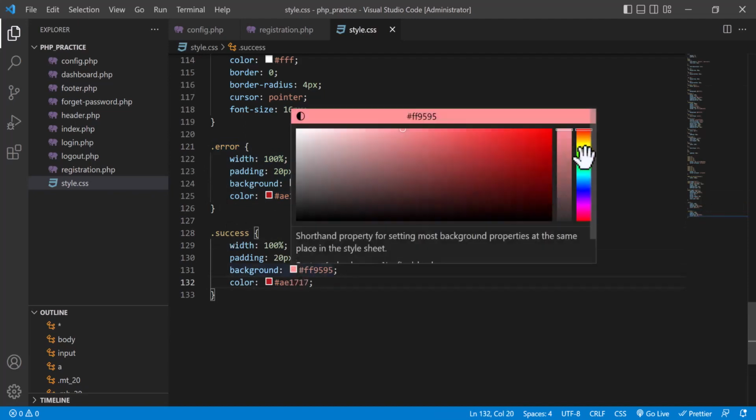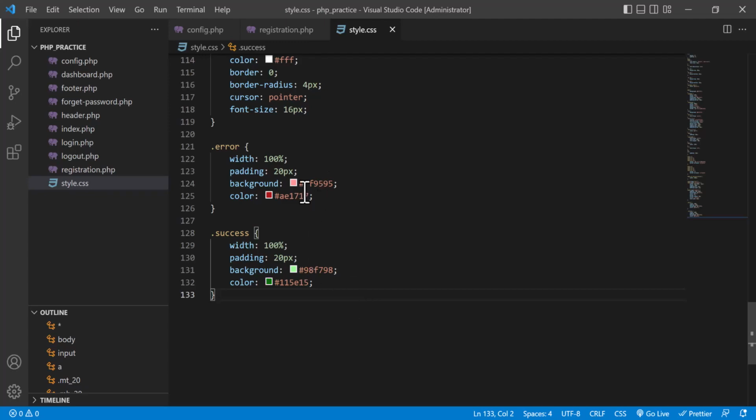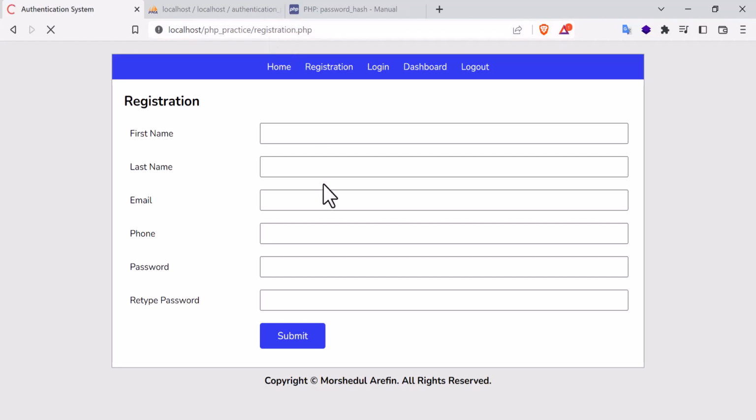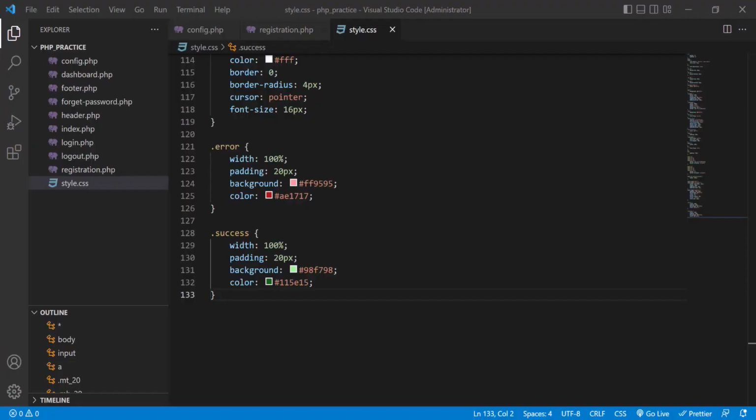It will be something like a green color, so I am going to use a light green here, and here I am going to use a dark green color like this. So let's check how it actually looks. Now I am in the registration.php. If I click on submit, you see that the first name cannot be empty. It is going outside.